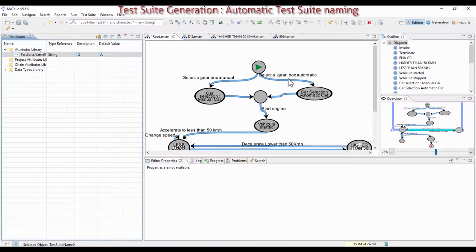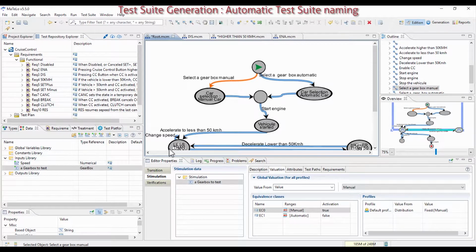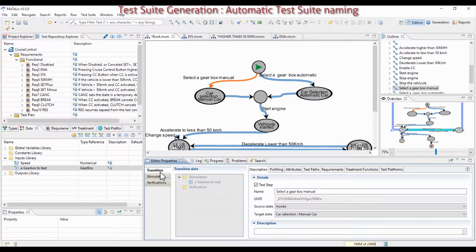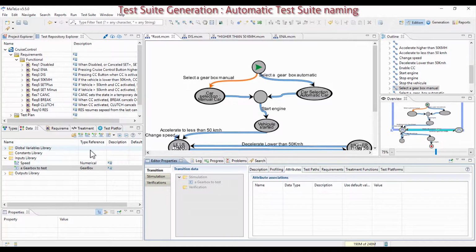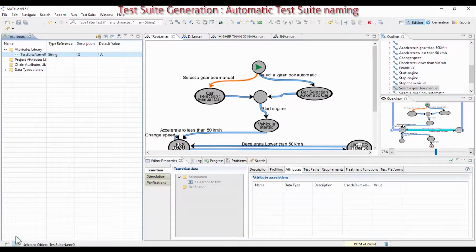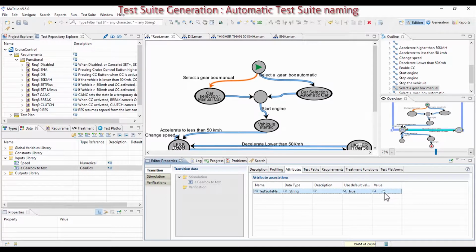When MaTeLo passes through this transition, you want the test suite name to start with manual gear. And when it passes through this one, the name shall begin with automatic gear. Select this transition, go to Attributes tab. The Attributes window is minimized at the bottom; look for the attribute in the window, select it and drag and drop it in the Attributes tab. Define that you want it to be named TS Manual.